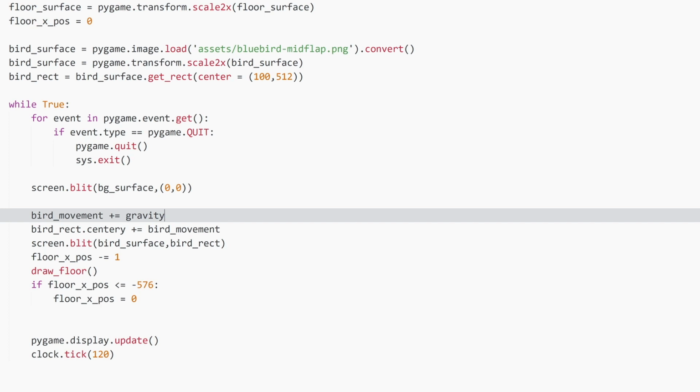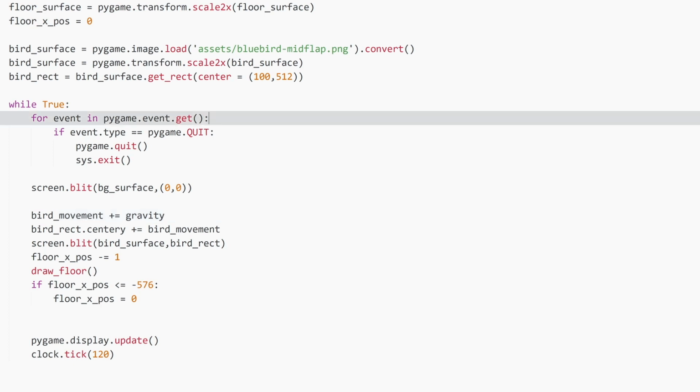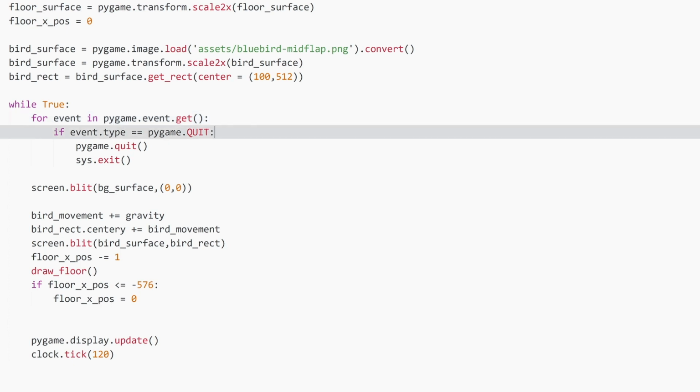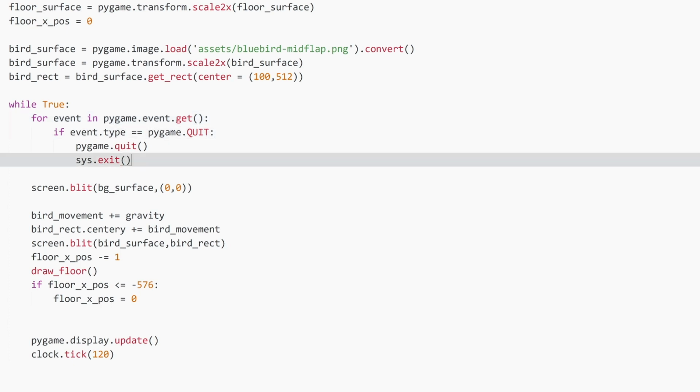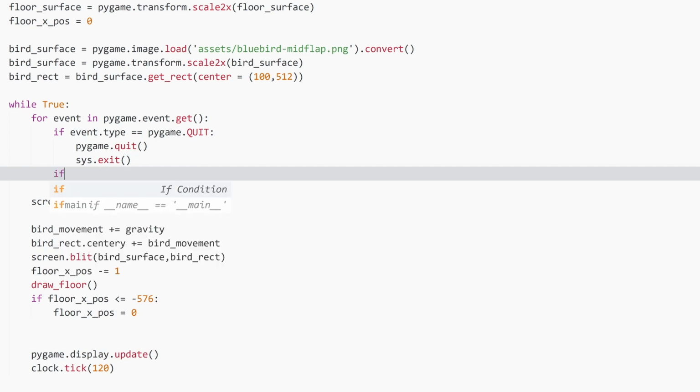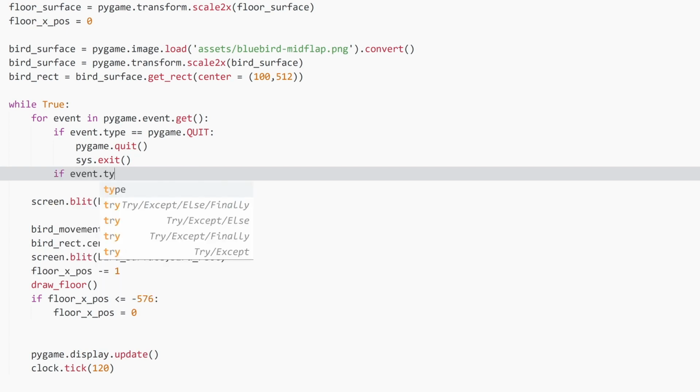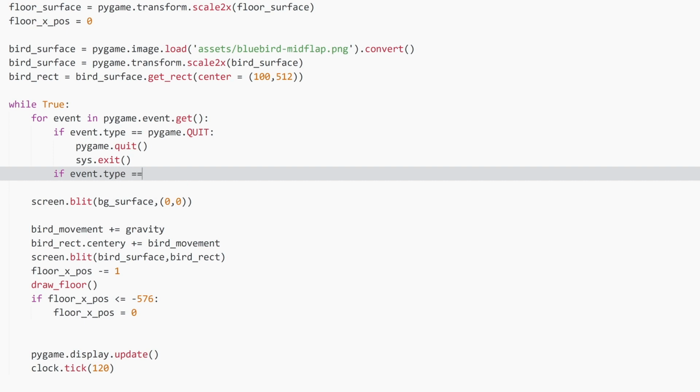And let's actually work on that for now. We want to give our bird the ability to move upwards. And for that, we have to check for keyboard input. And this is going to happen in our event loop. We are already checking something in here, if the player closes the game. And in here, we now want to check something else. And that is if event.type is equal to pygame.KEYDOWN, which checks if any of the keys of your keyboard have been pressed down.